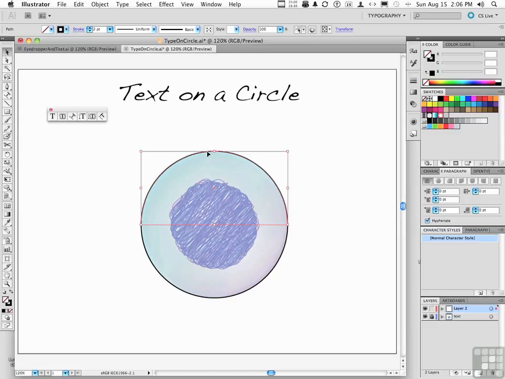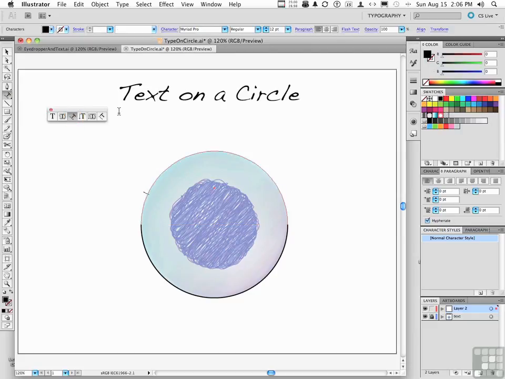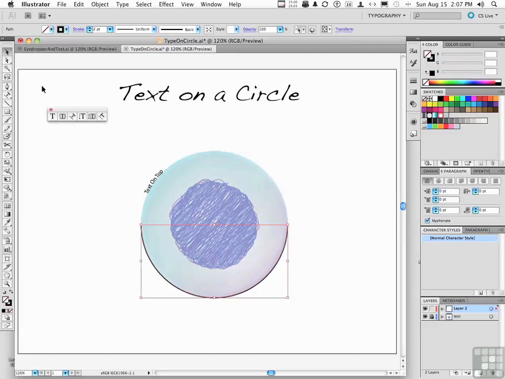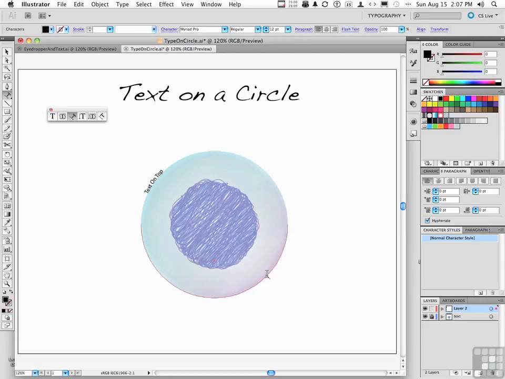Stage two, pick up your type tool, type on a path, and click on that top half. Type the words that you want. Text on top. That sounds appropriate. Leave it alone for the moment. We'll get back to that in a second. Come down to this one. Again, we do have another one down here. It hasn't been converted yet, right? Pick up your Type on Path tool and click on it somewhere, say about here. And we'll type in text on bottom.